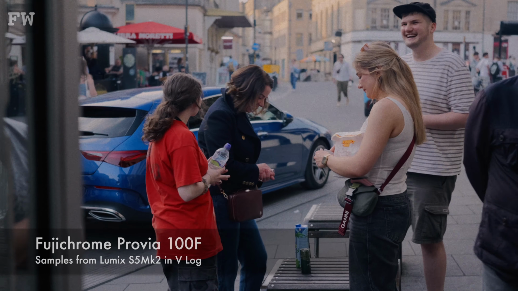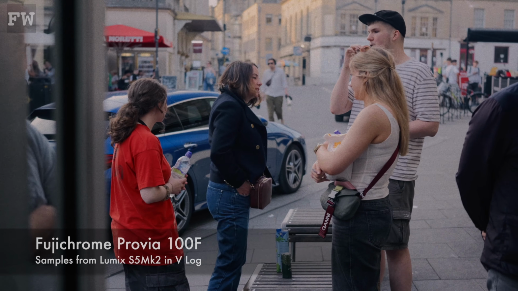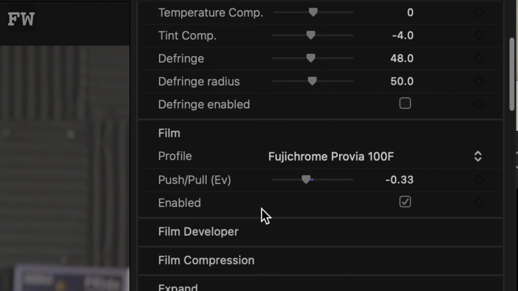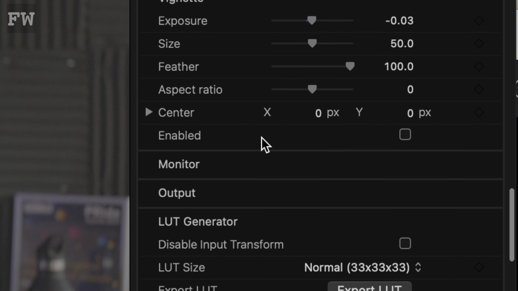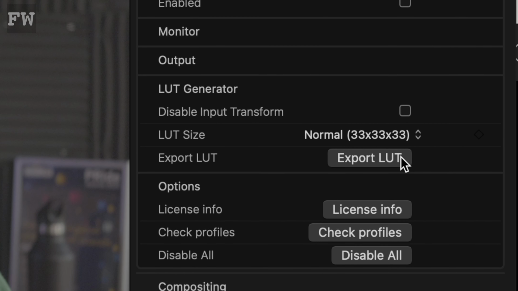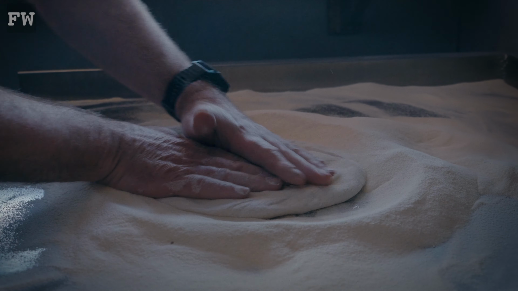Of all of the emulations, I'm quite fond of the Fuji Chrome Provia 100F. It seems to work fantastically with Panasonic Lumix V-Log footage, and it gives a very pleasing look. And this is where the value of Dehancer gets really interesting for me, because you can create your look, and once you get to the bottom of the list of parameters, you can see you can export that look as a LUT.